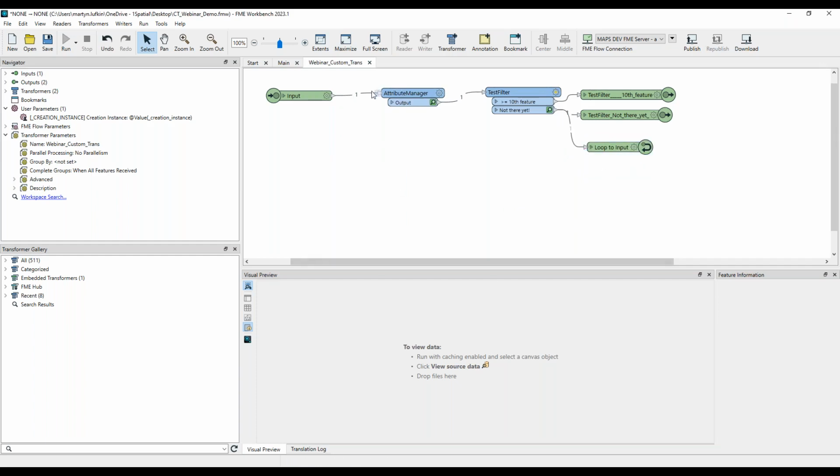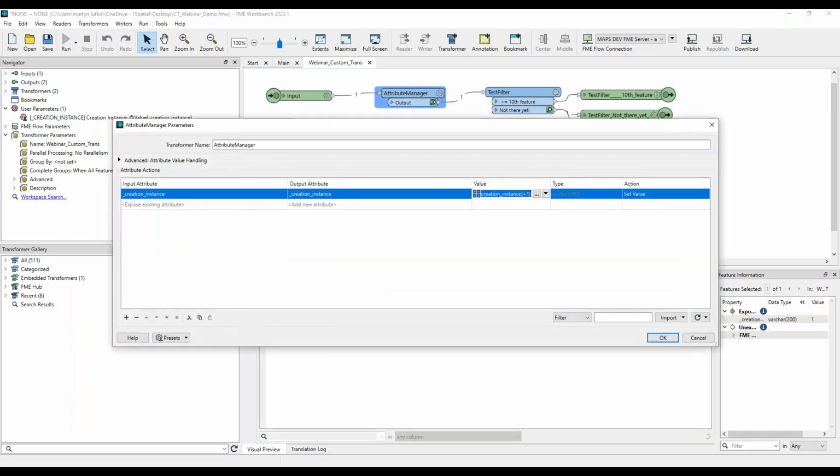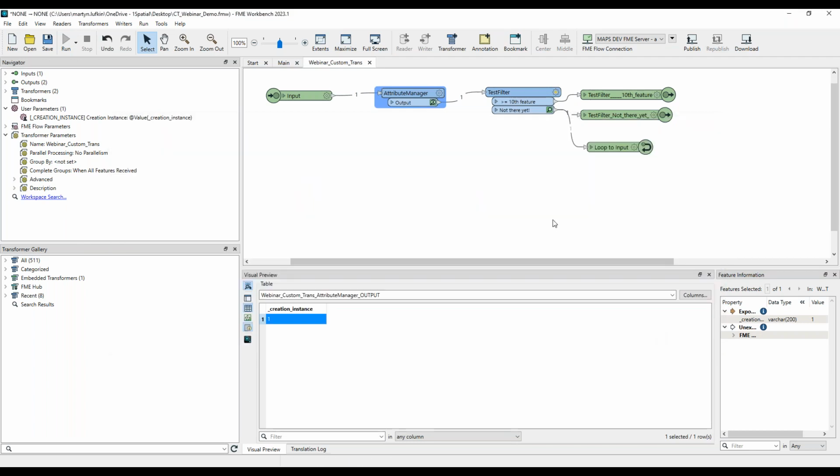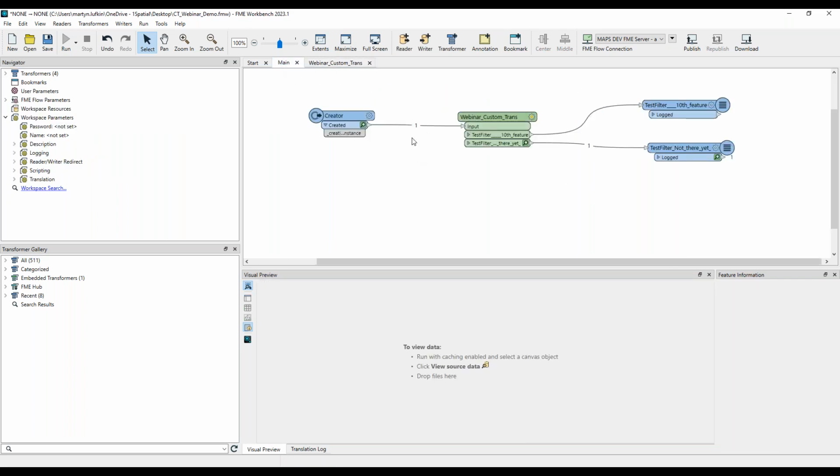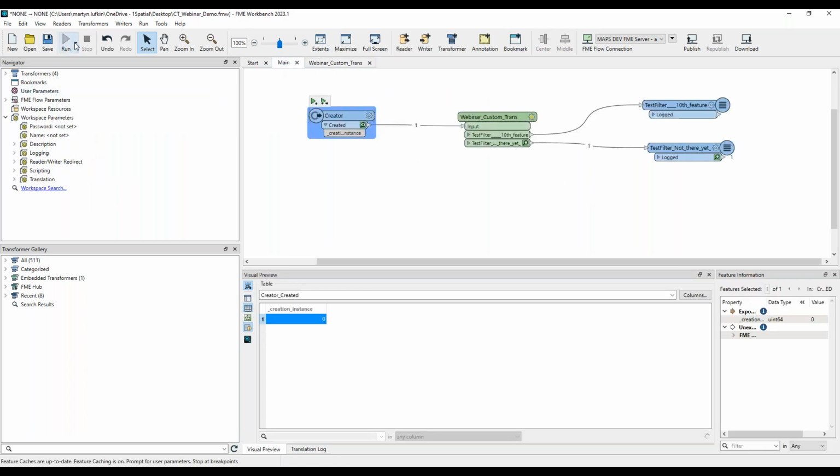So as you can see, the feature is going to go through, it's going to come through to our loop, and then it's going to go back round. As it comes back round, the creation instance is going to add 1 to the original creation instance, and it's going to add 1 each time. So it's going to loop through until it gets to the 10th feature, and then the 10th feature will come out of the top port, which isn't being looped. So we go back to our main and we run this.